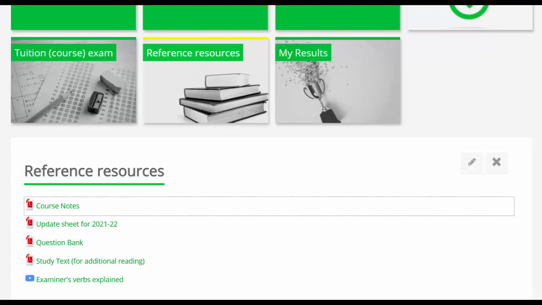Firstly, you've got a PDF version of the course notes and the question bank, and you should have physical copies of these too. There is an update sheet for the current year, which is relevant for people who've already studied for this paper previously, so you can see how the materials have changed this year.